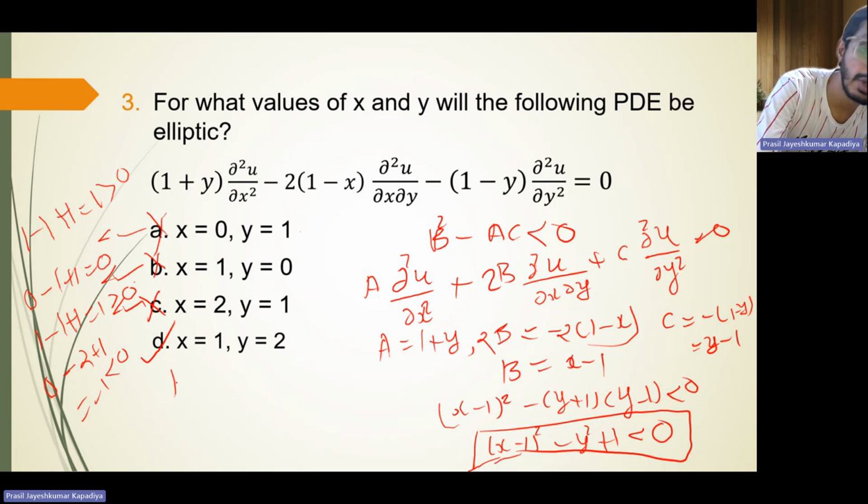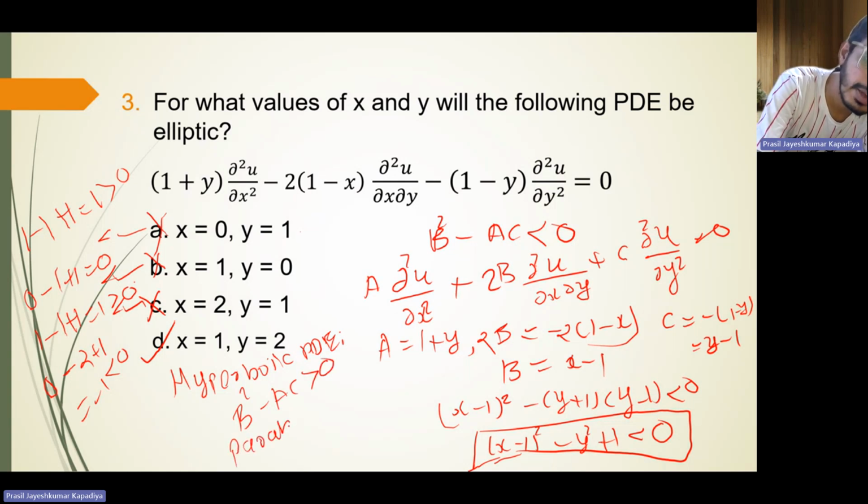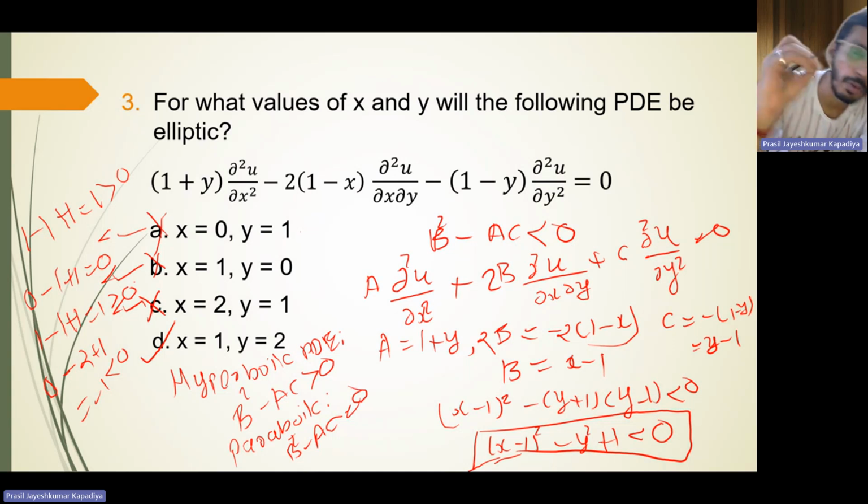For hyperbolic PDE, what is the condition? For a hyperbolic kind of partial differential equation, B square minus AC should be greater than 0. And for parabolic, B square minus AC should be equal to 0. Okay, so if we see these options, for option 1, it is greater than 0. So option 1 is nothing but hyperbolic PDE.